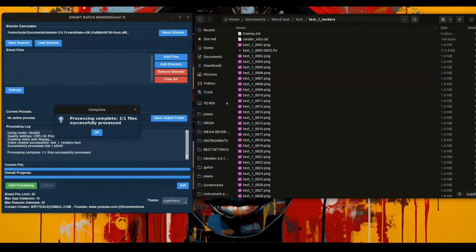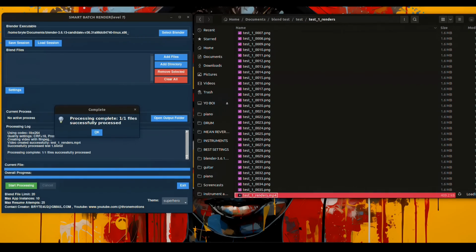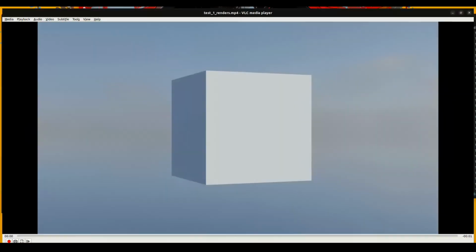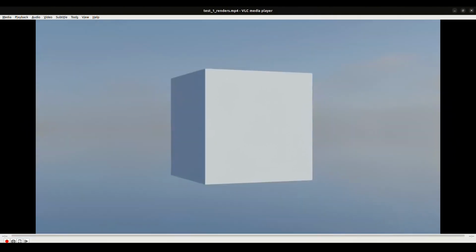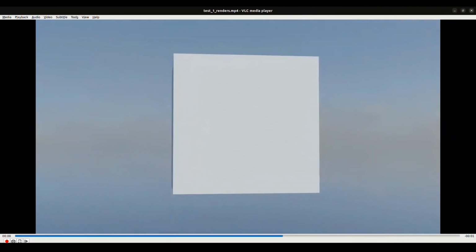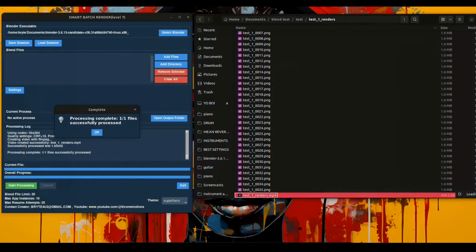So the rendering is done and all the images are rendered, right? So when we scroll down, we should see a video file, and this is the video file. So let's open the video file, and we can see the video is playing. So this is the video created from the image sequence. Alright, so that's for you.